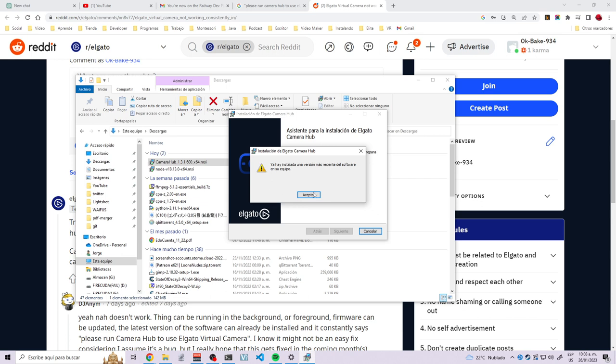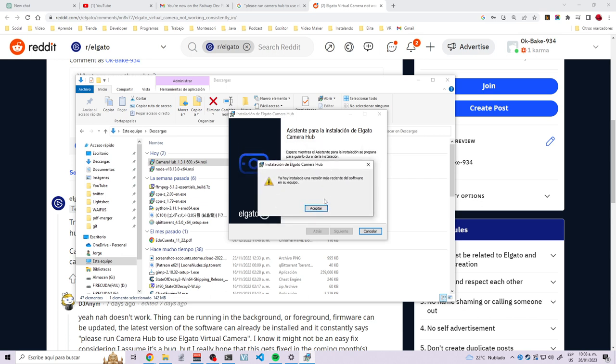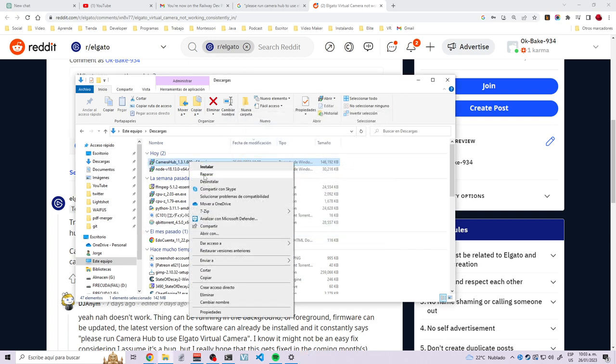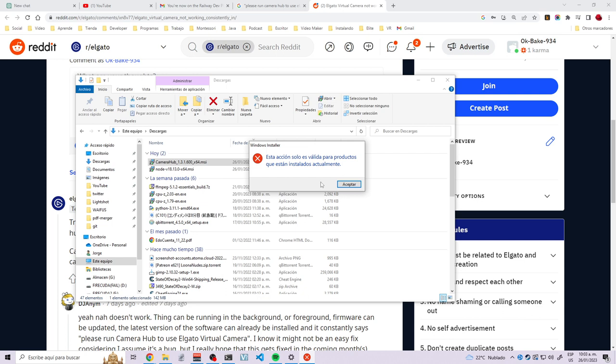I can try to install. It says that there is a more recent version of the software installed already. So maybe repair. It doesn't say that it's installed, so I don't know what's going on.